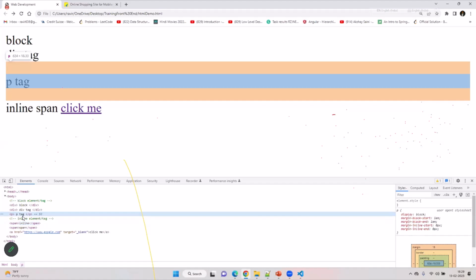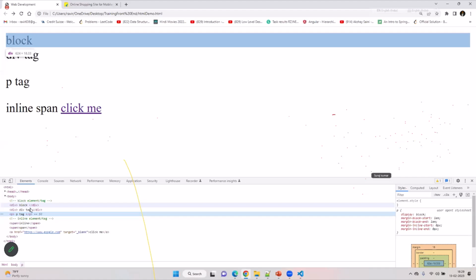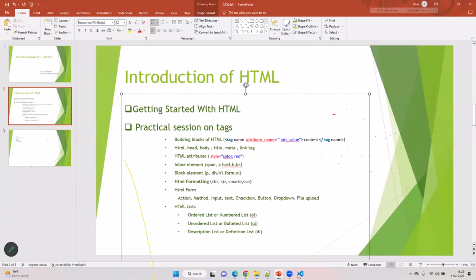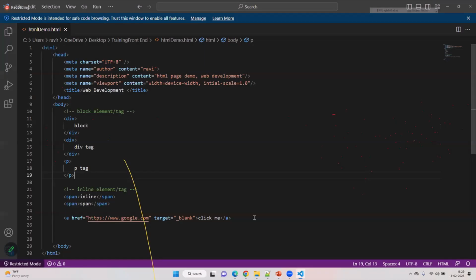So here you will see we can create a link through the href tag. And if you want to make any text bold, here you can use the b tag. The b tag is for bold. So let's say bold span.